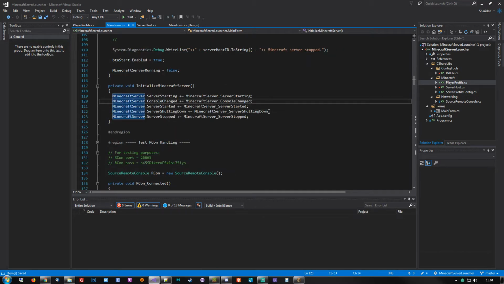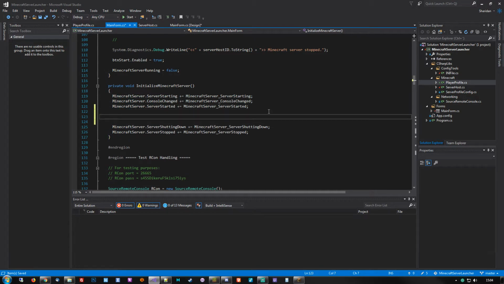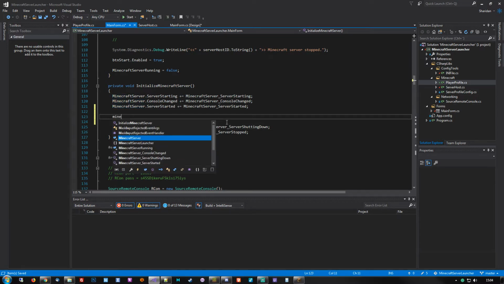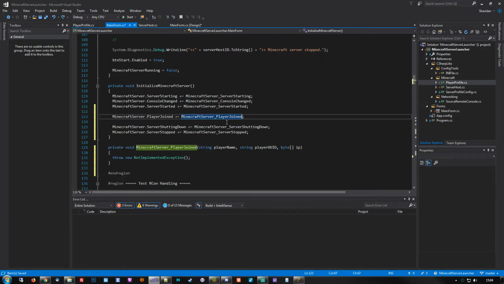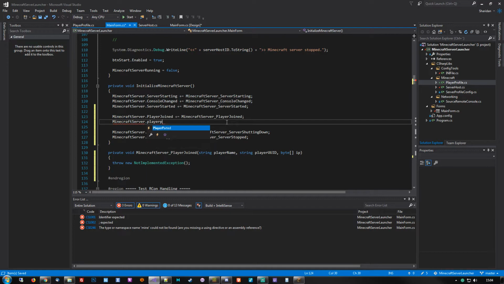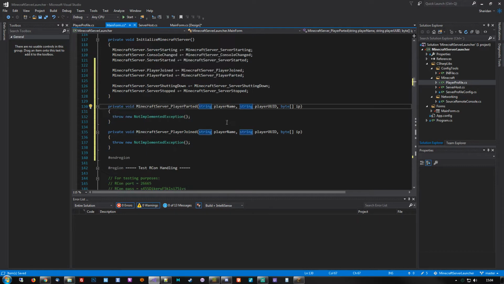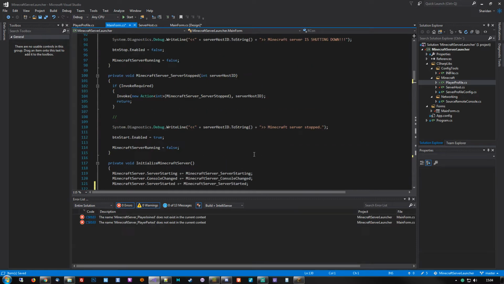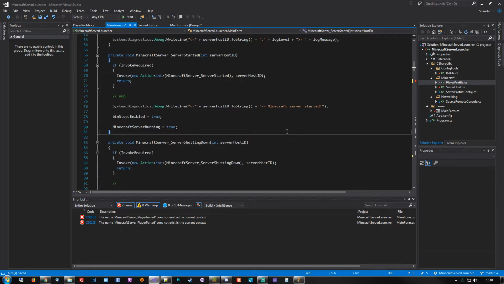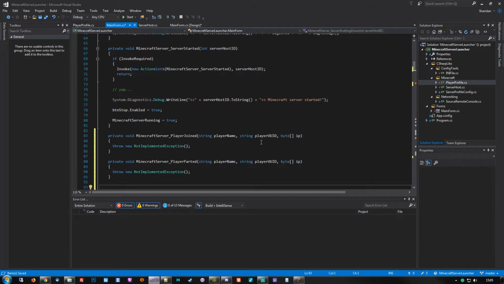Let's see. Server starting, server started, server shutting down. Since this is sorted by logical order, we will now add in these 2 events right here. For the most part, they can only take place after the server has started and before the shutting down event triggers, so this should be fine. Add in player joined and the player parted event as well. There we go. And again, logical order. Reverse these, and then we move them up where they belong, which would be right here. Since we have the server started up here and we have the server shutting down here, they belong right here. There we go.